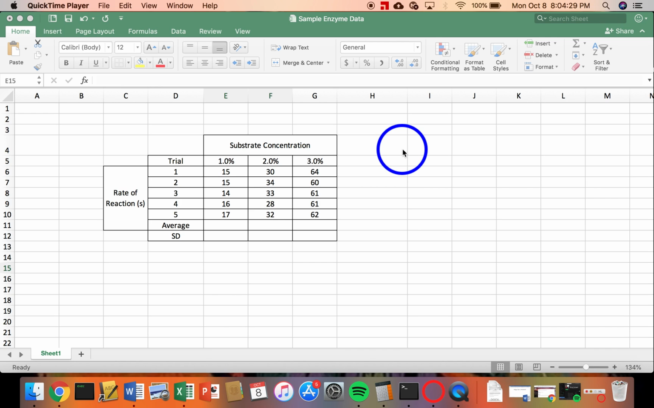Hi, welcome to my screencast regarding how to make a simple Excel graph with averages, standard deviation and error bars.